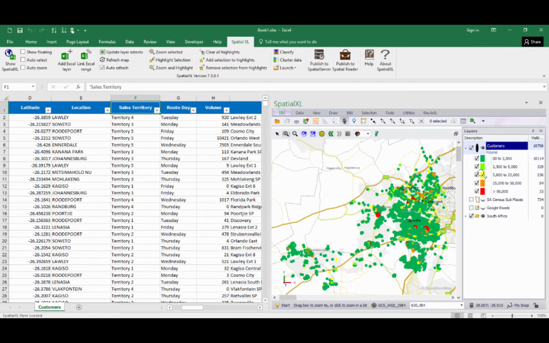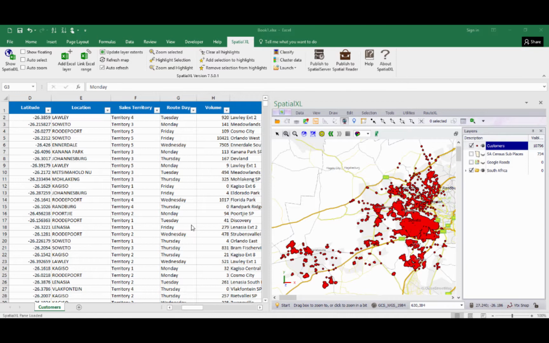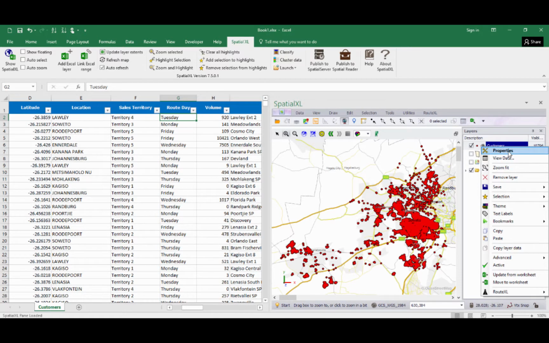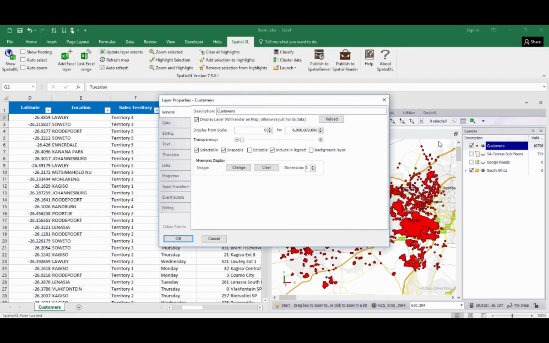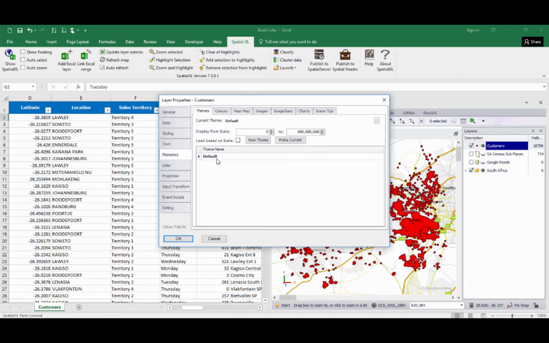And we'll now have a look at how we can set up themes from scratch in our layer. We'll firstly do an example of a text theme using the sales territory and route day columns. To create a new theme, right-click on your layer in the layer control and select Properties. In the Layer Properties box, click on the Thematics tab, and you'll see here that your default theme, which is the current theme you have displaying on your map, appears here. And to create a new theme, you'll click on the New Theme button.